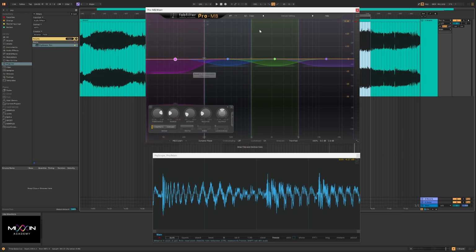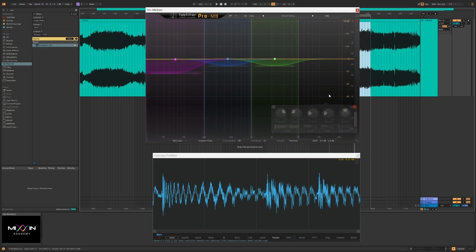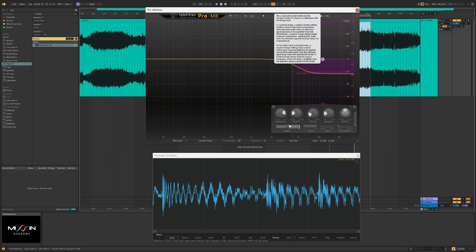Now, what could we do? What else could we do? So let me just delete all of these. I just want one of them just to show you on a single example what can be done. And let's say that right here, I'm going to use this expansion mode, which is basically gating. So we are going to expand on the dynamics by lowering down everything that's quieter than the threshold. So let's try that.